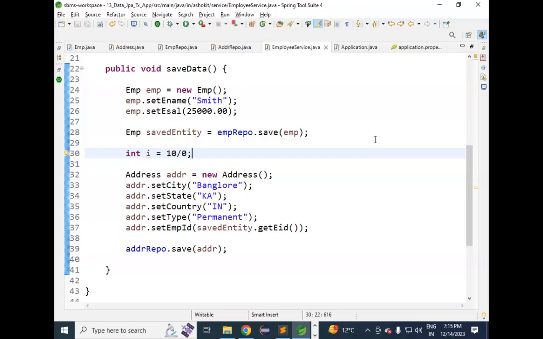What will happen now? After inserting one record, I'm creating an arithmetic exception. Whenever an exception occurs, will the remaining logic execute or not? It will not execute. Now can you see, are we able to achieve atomicity or not?